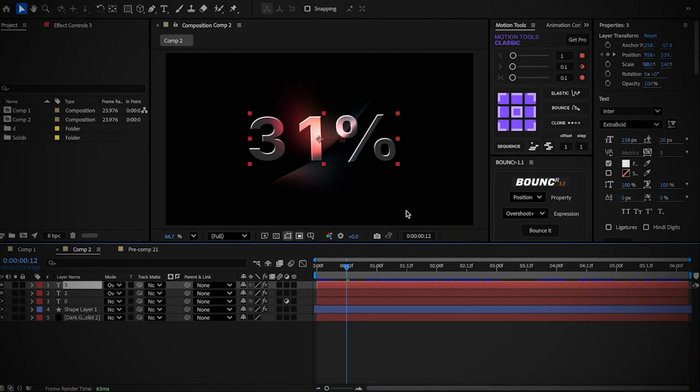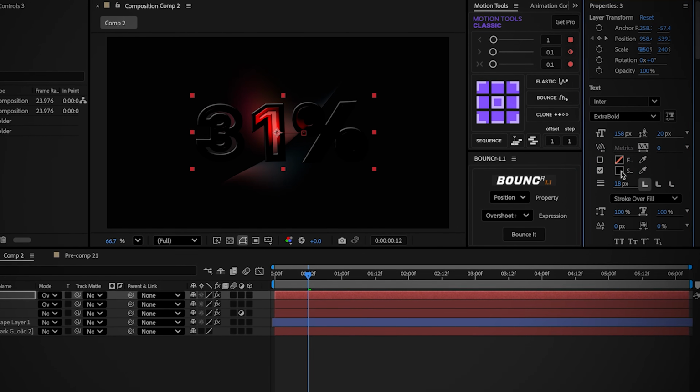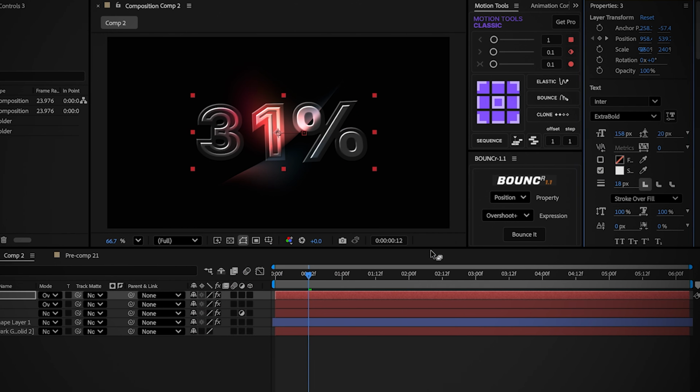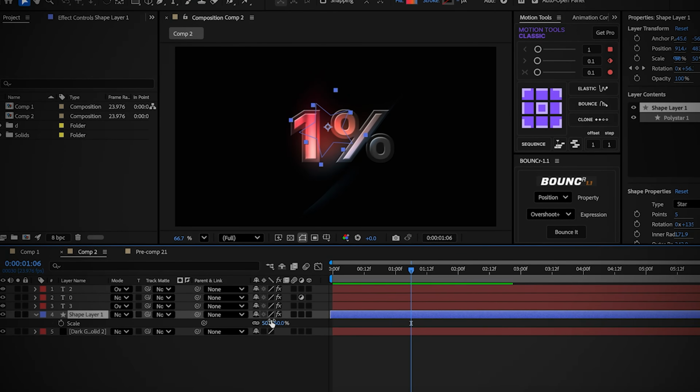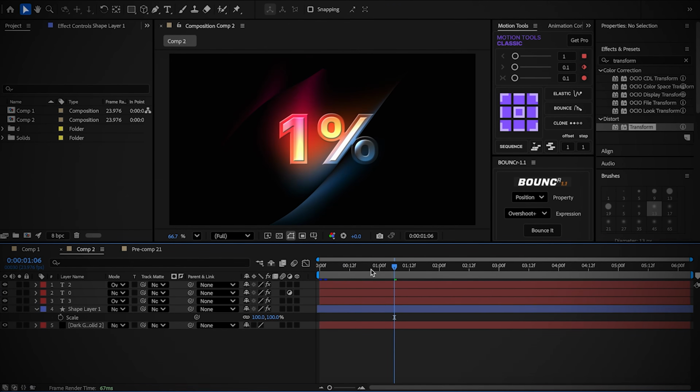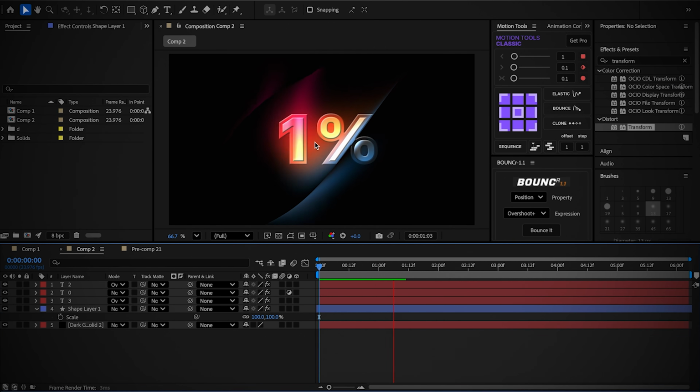Duplicate the top number layer, turn off the fill, add a stroke of 18 pixels, and change it to white. Move the layer under the two number layers. It looks good, but it's just a bit lacking in color. So we set the background scale to 100%, and here's absolute cinema.